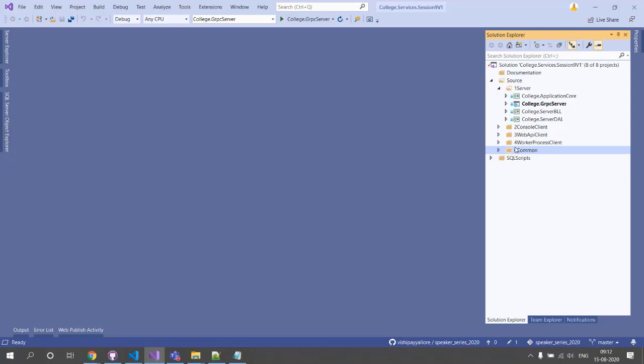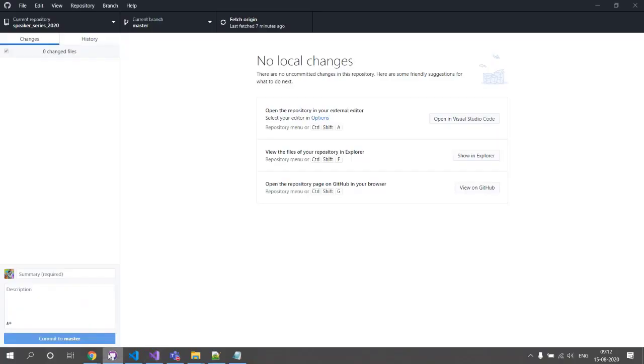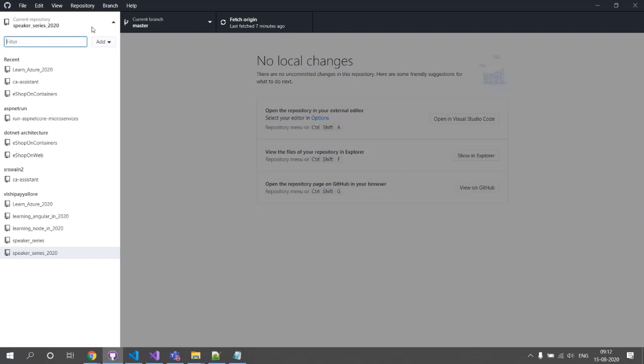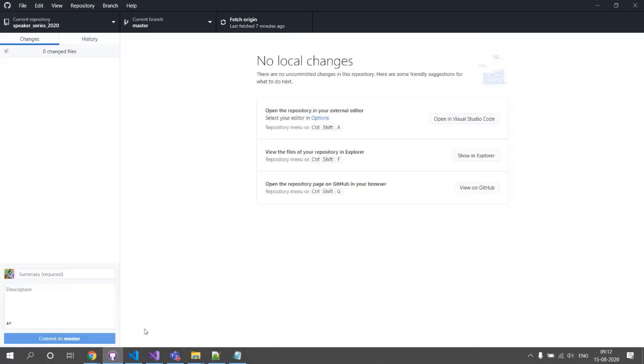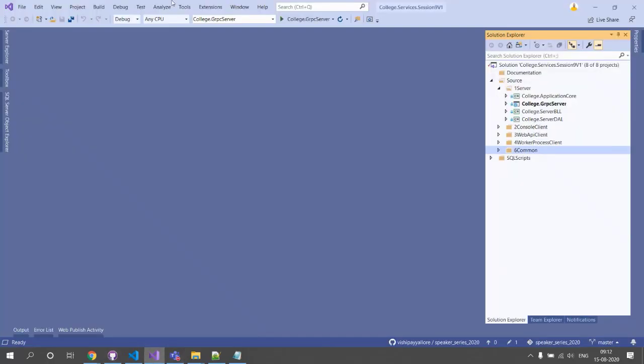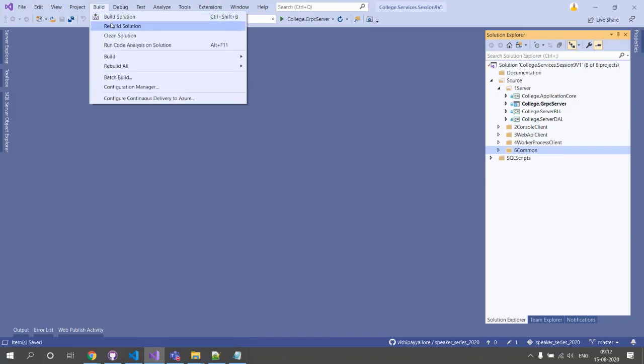We can use it only in Windows, but as we are packaging everything as a solution, I just want to be on the safer side. Let me check in some code and let's get going and see if something is missing or everything is working end to end. So let me build this for a moment.